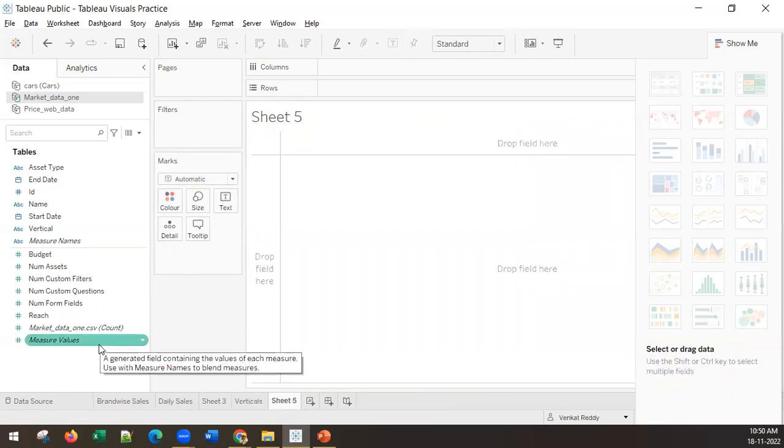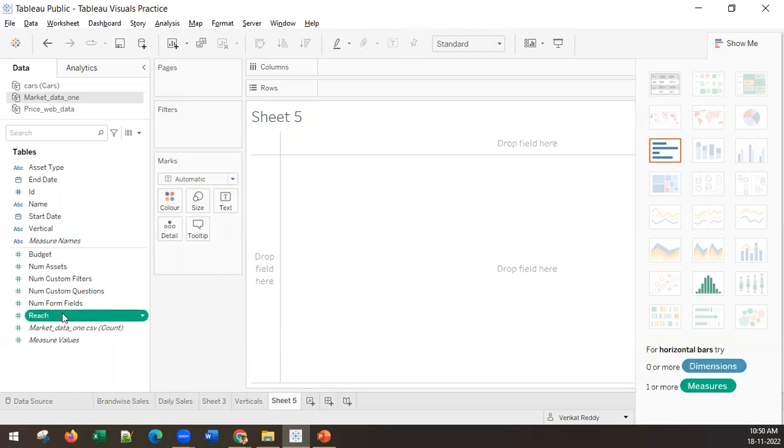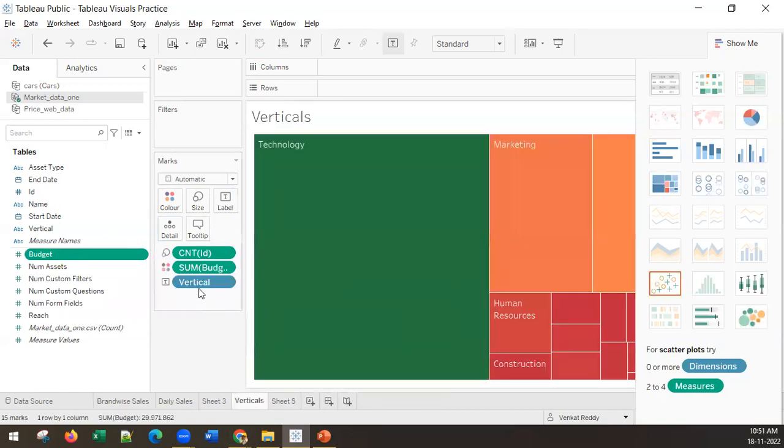What if you want to do something else? What if I want to find out the most productive vertical? What do you mean by most productive? A vertical that has the highest reach. There is something called campaign reach. When you do some marketing, you want to reach as many people as possible, and lowest budget. Budget should be lesser, reach should be higher. So out of these verticals, I want to find that vertical where budget is less, reach is more.